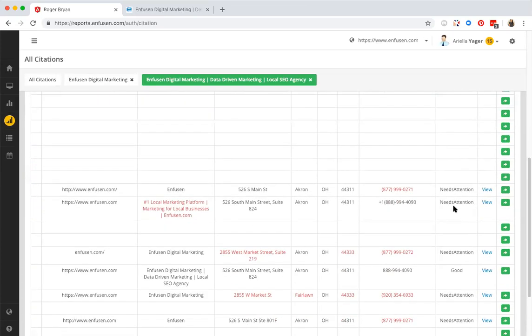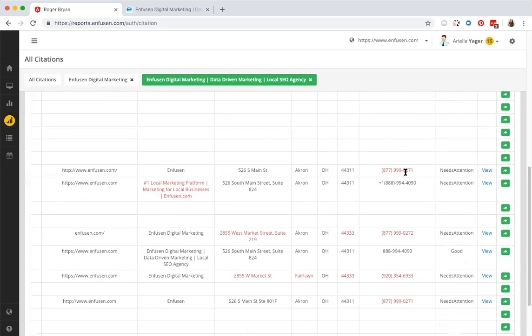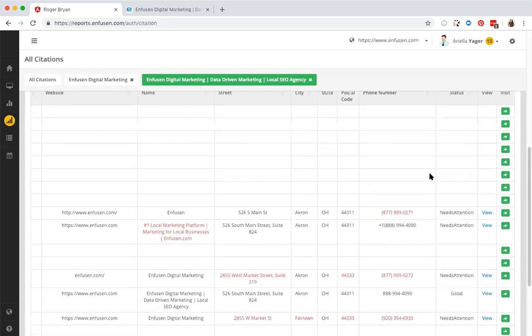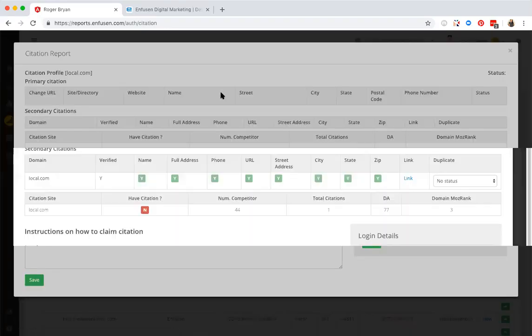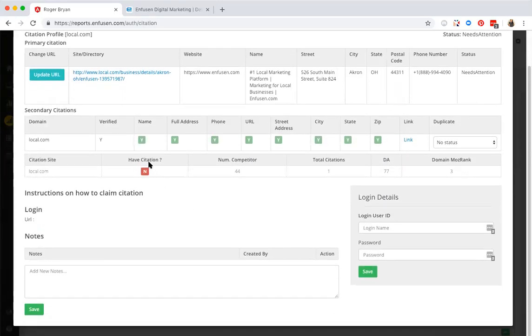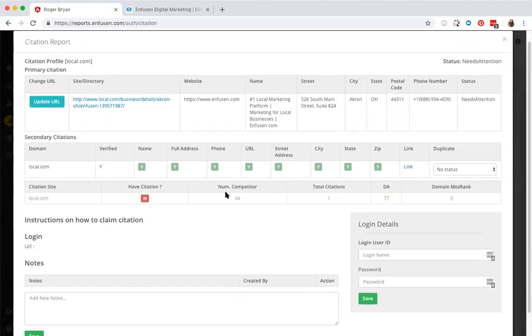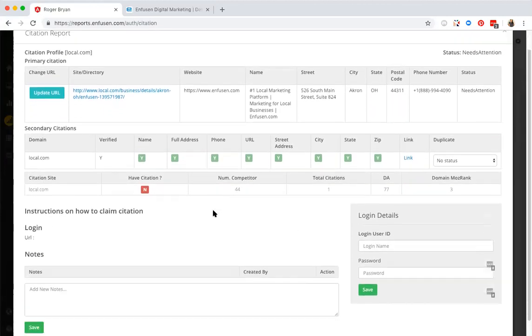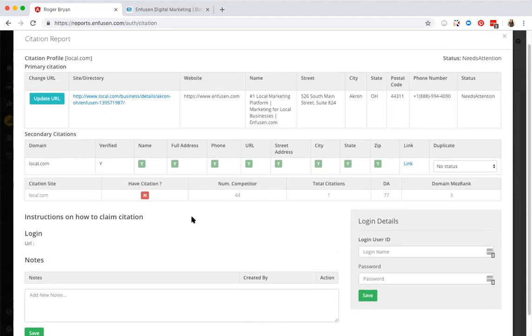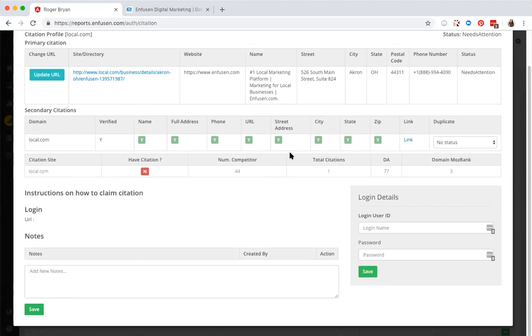Now, here's the status. So obviously this needs attention because we have something in red, which means it's wrong. Now, if you click view, this will take you to the profile of that. So here you can update the URL if the URL is wrong. We have the website, the name listed, the street, the city, the state, the phone number. And you can put any notes here that you need. What you can do too is you can log into the exact website that you're using. So this is local.com. And that way you can verify that you have that citation, that you've claimed that citation. And then if you did any changes, you would just click save.